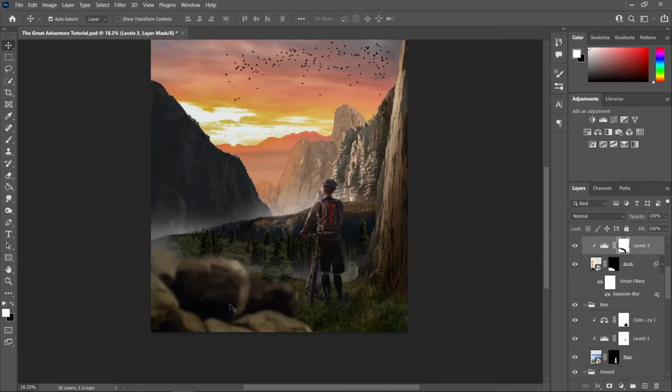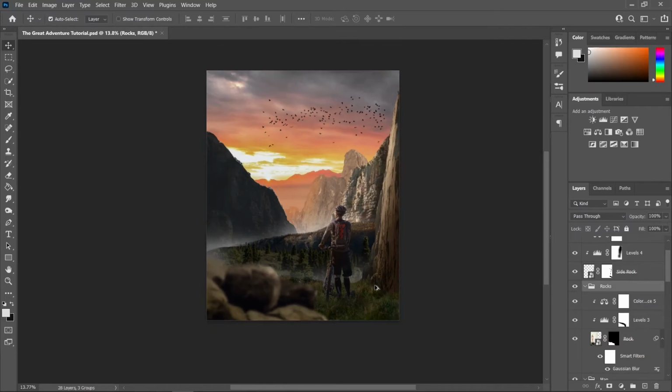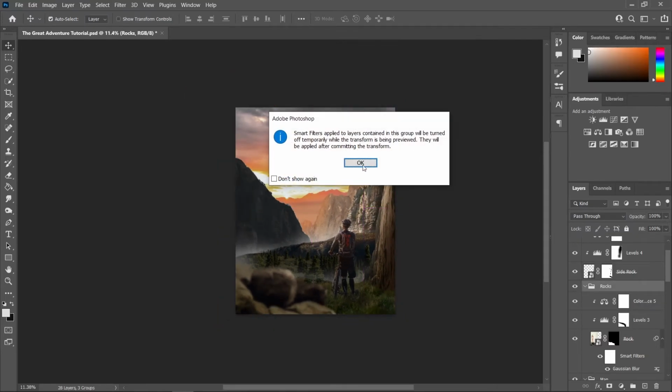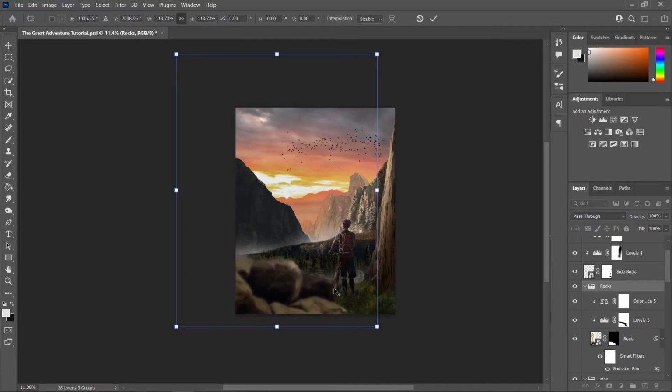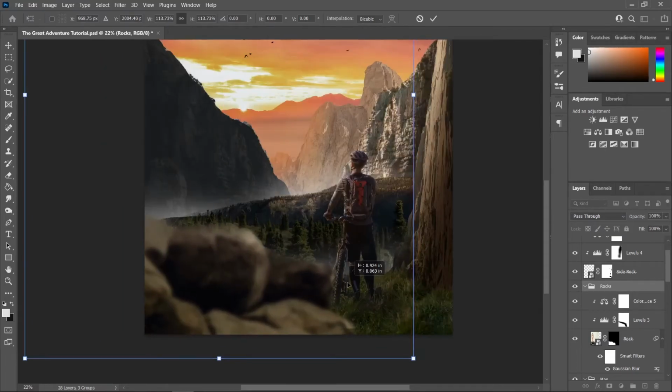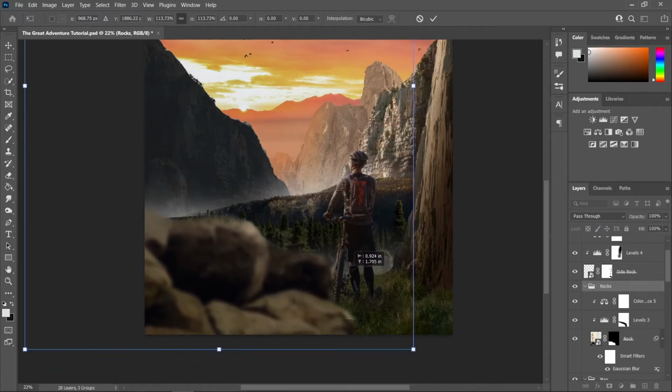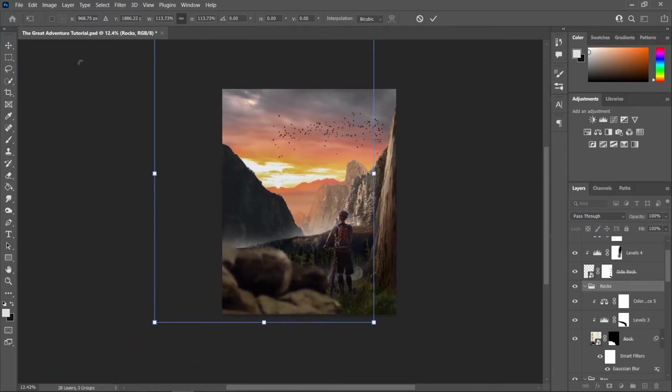Okay, so now let's just make this rock bigger over here. So let's select the rock group, then let's press on Ctrl T just to give it a more depth, and just hide this part over here of the bike. I think something like this will do. And then just press on the move tool to confirm the transformation.